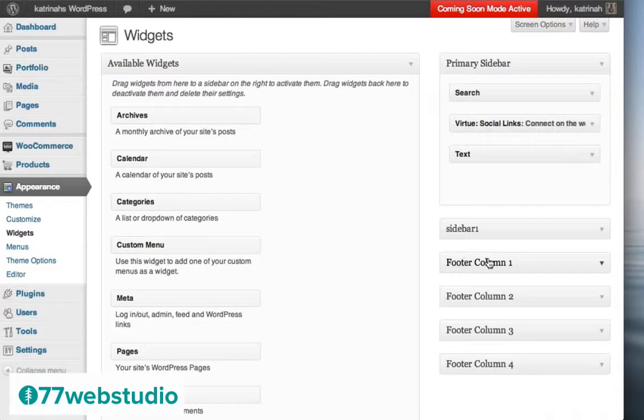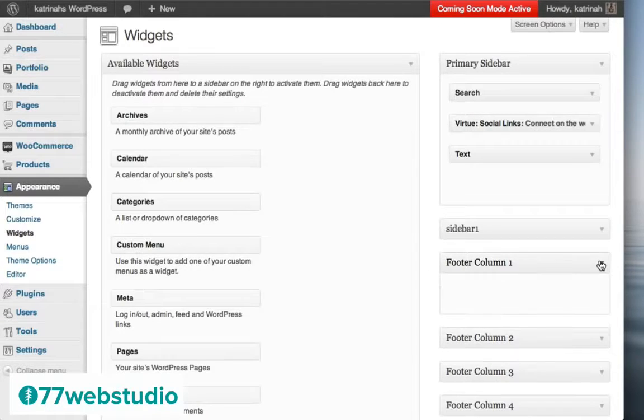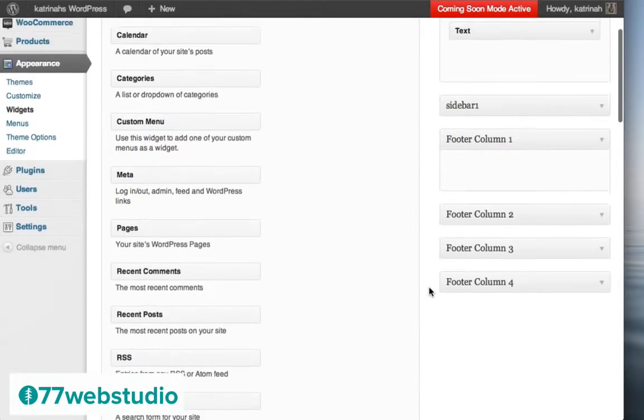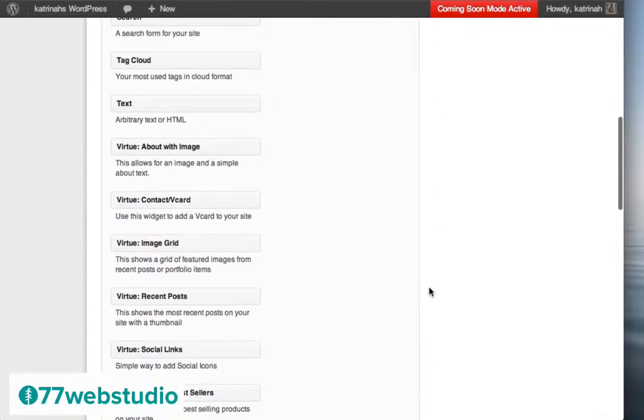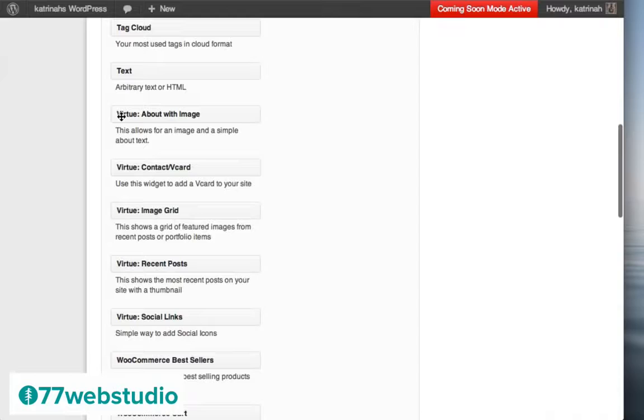Next, we need to configure all the different content in the footer sections right here. We have 4 different footer columns. So for starters, I'm going to click on this caret to open it, and first what I want to do, there's a bunch of Virtue widgets here. As mentioned previously, we have the Virtue About With image, the Contact vCard and Image Grid and Recent Posts and Social Link. So the one that I want now is the About With image.